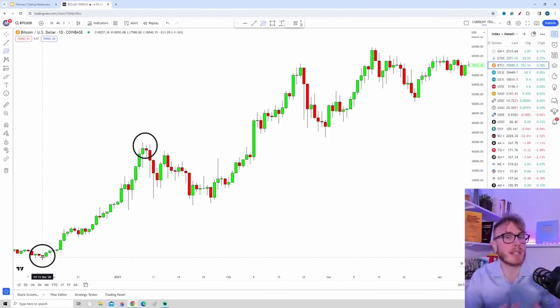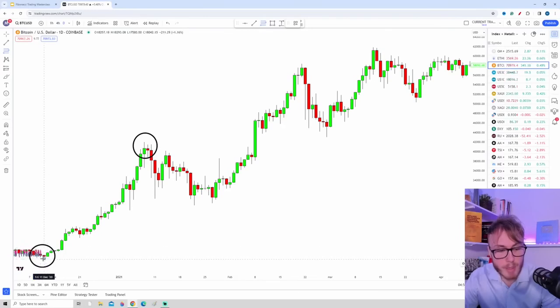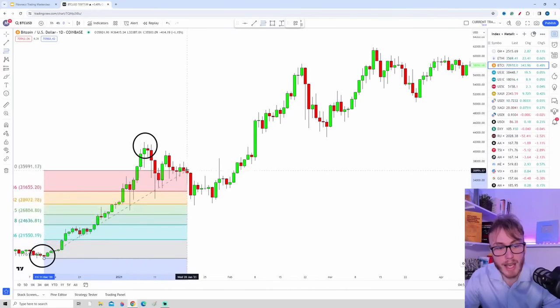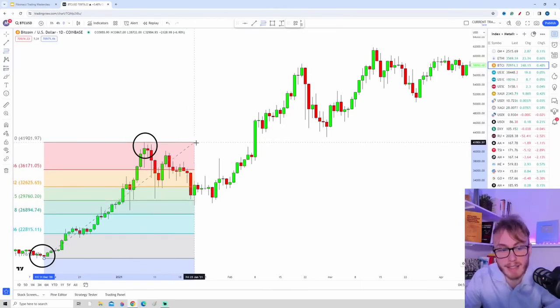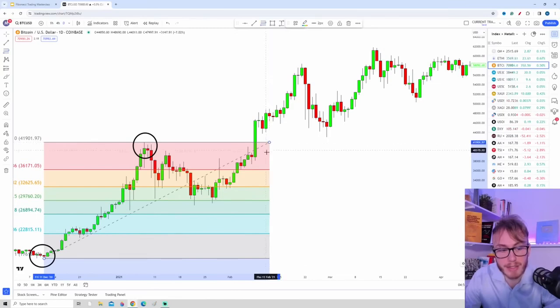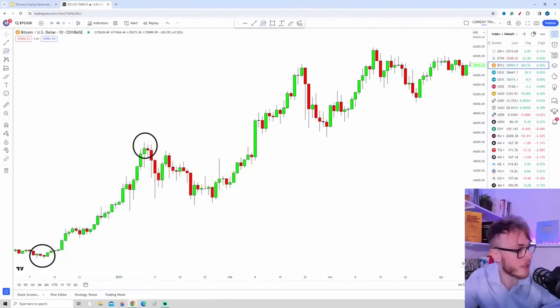And the most important thing here is that it doesn't really matter which method you choose. The most important part is that you are consistent. So the first way is to start your Fibonacci from the lowest candlestick wick of the swing low, and you drag your Fibonacci up to the highest point of the swing high, the highest wick, and then you drag your Fibonacci to the right. So this right here is the first method.